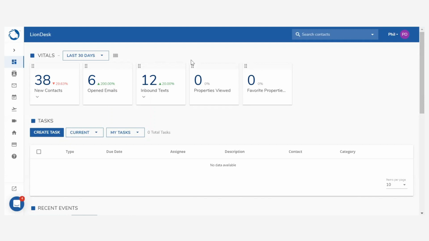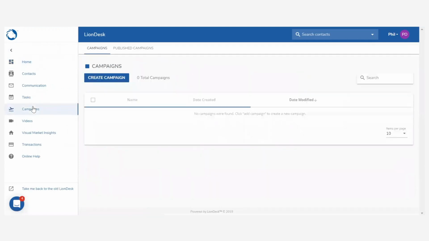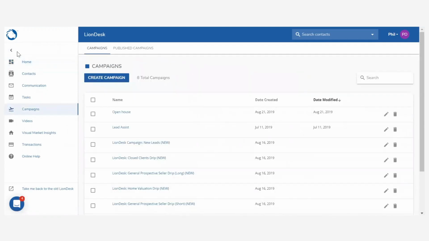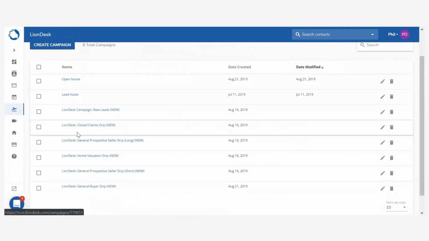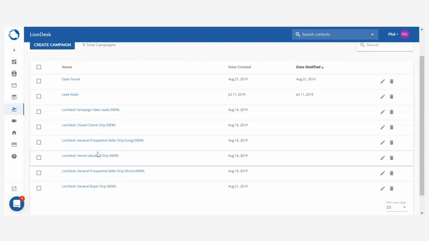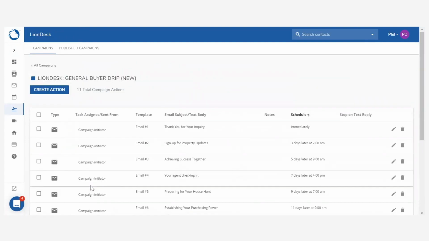We do have 6 drip campaigns already created for you, and we also have a shared library. So if you wanted to view all of this, on the left-hand side, just click on Campaigns. You're going to see all of the campaigns that LionDesk has created. So you'll see new leads, closed clients, seller, home valuation, prospective seller, and also general buyer drip. To view, just click on the name, and it's going to open it up for you.